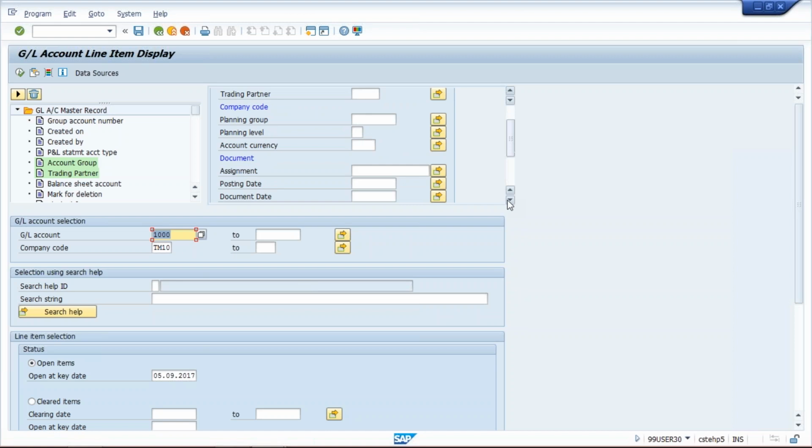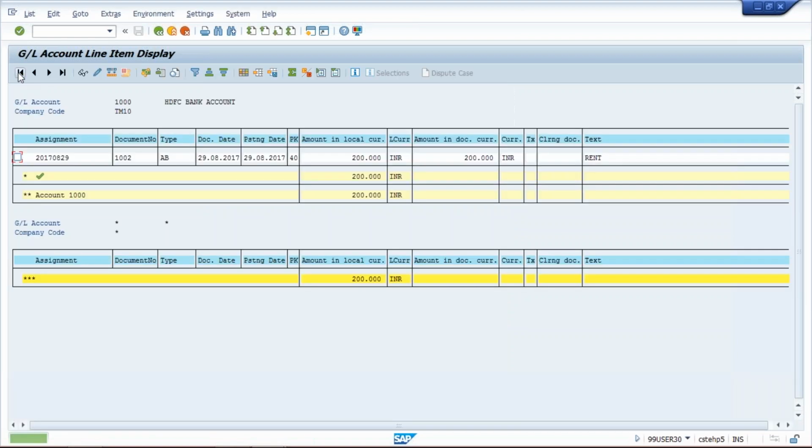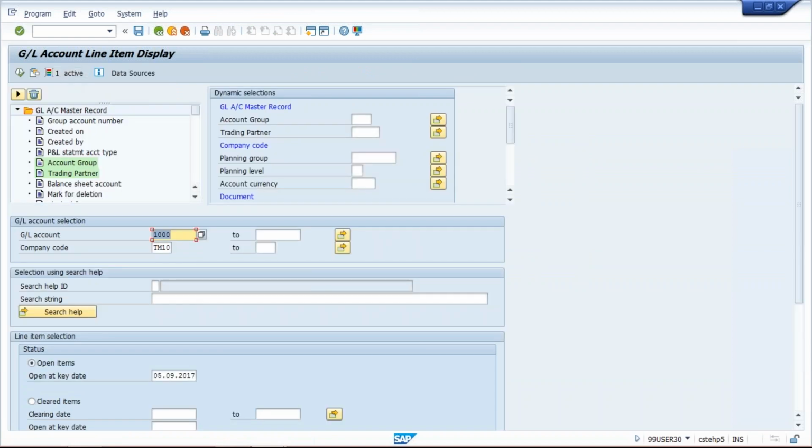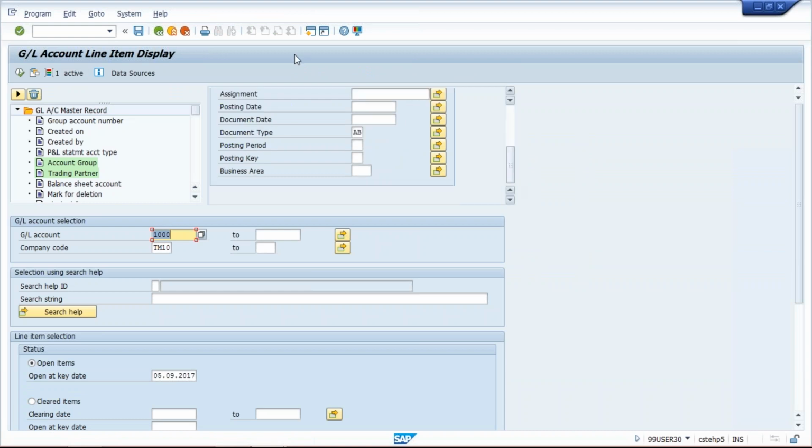Click on downside and see, if you want to give the document type here, give AB. And if you execute, then only one document appears here. Click on the back button and see, now it shows dynamic selection 1 active. It means something we have given here. What have we given? Document type. I'll remove this. Now the same way, we can give the posting date here also.